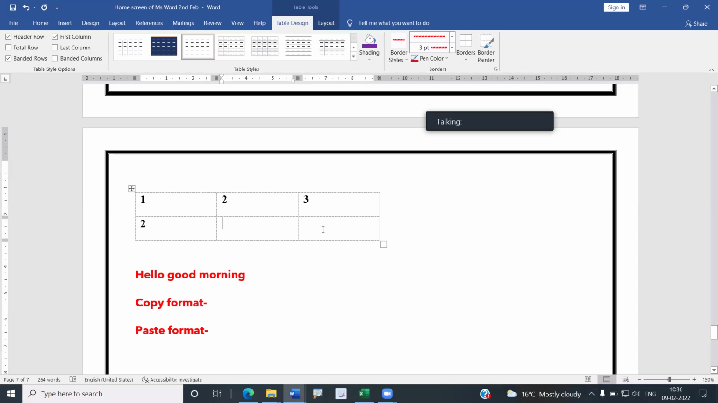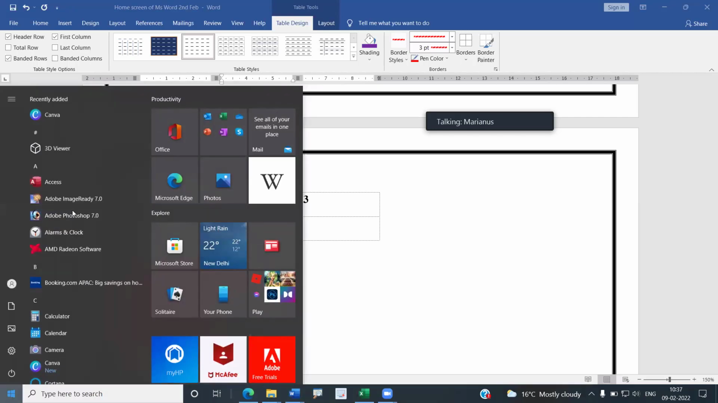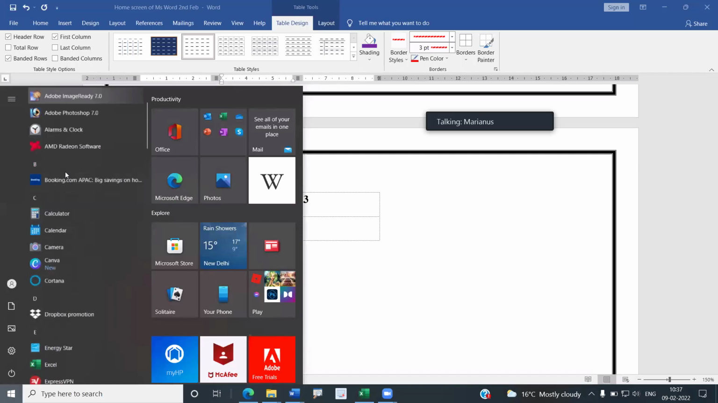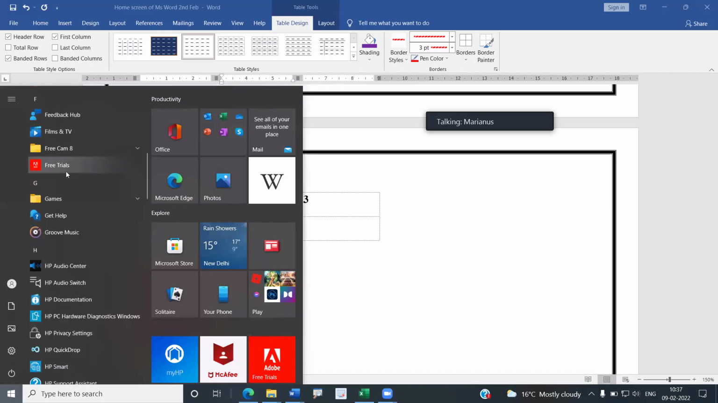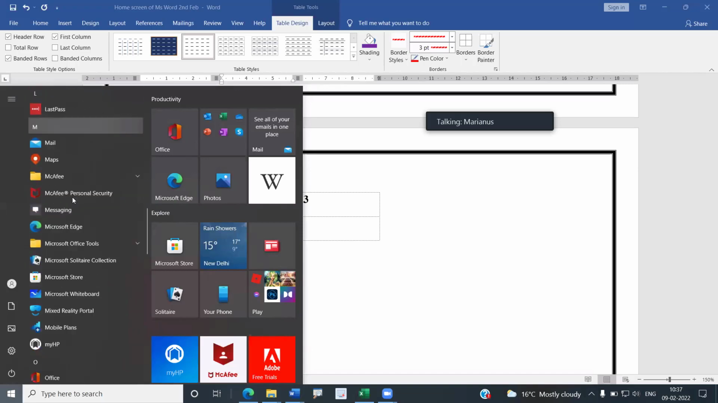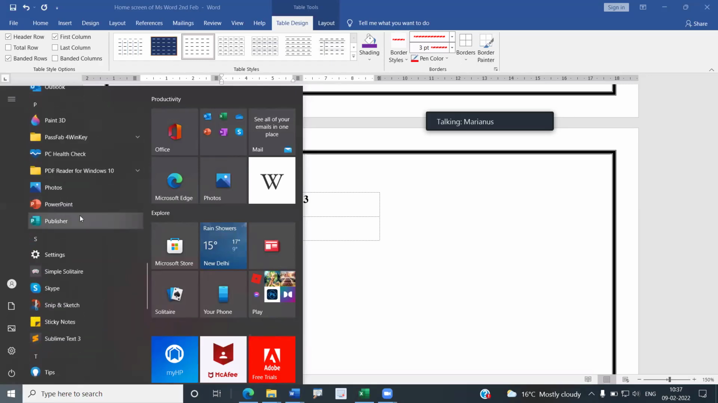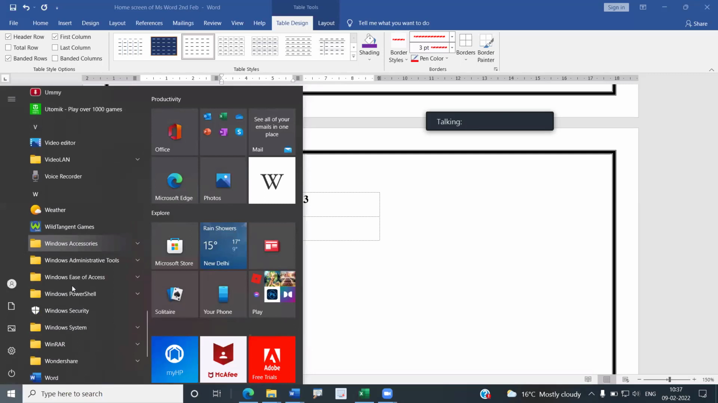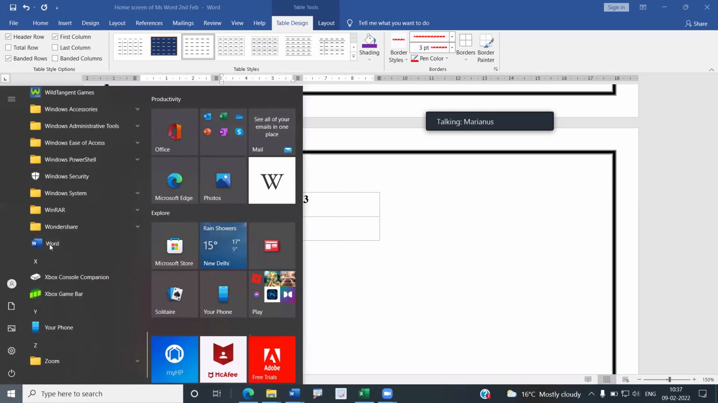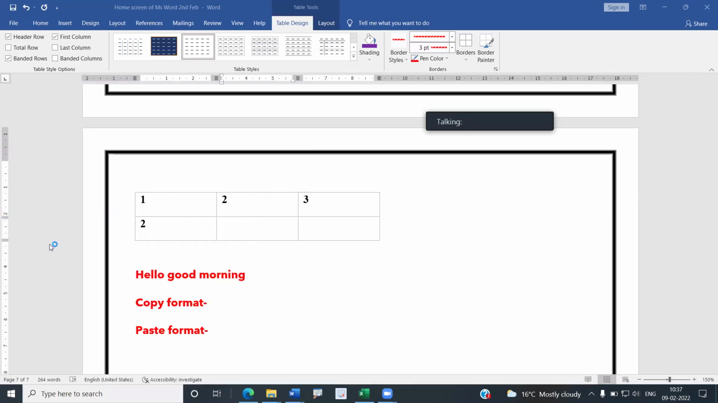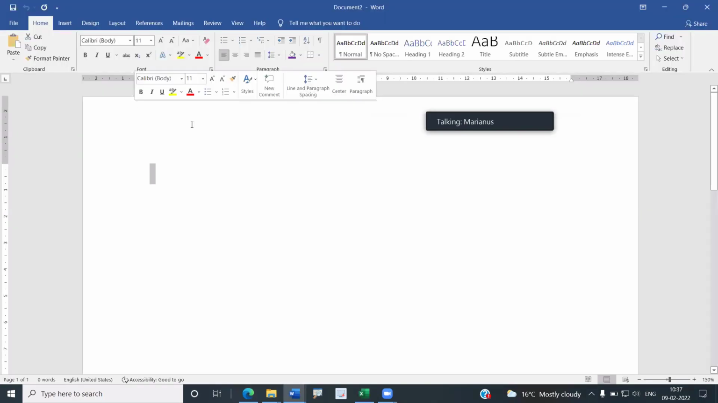Sir, Zeba, Aryan. So first of all, we click this. If you are using this start button, you click here, and here you will find the Word program. If you are using Windows 10, you have to look for W here, because the Word program starts with W. So you have to look for the W program, Word. Here it is, Word program. The Word program will open now. As you can see here, it's open.